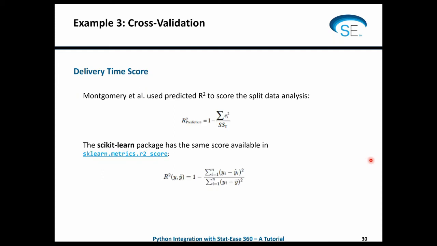Just to talk a little bit about the score that they used, predicted R squared, which is also available in scikit-learn as an R2 score. This is basically the residuals of the predictions for that prediction set. So we're predicting with the estimation model and comparing it to the observed values in that prediction set. And then the total sum of squares on the bottom here is the total sum of squares of just the prediction set, not the whole design. That gives you an R squared value for that split.